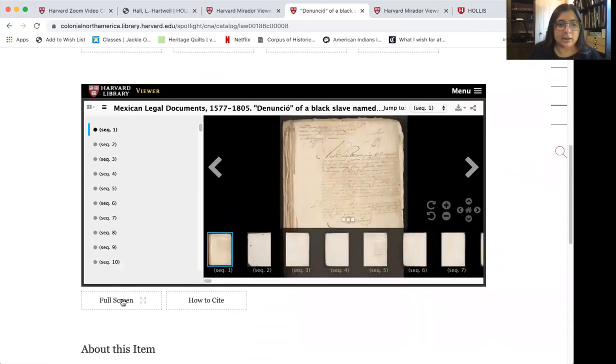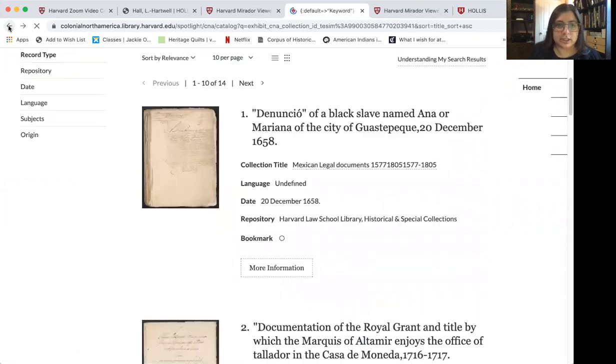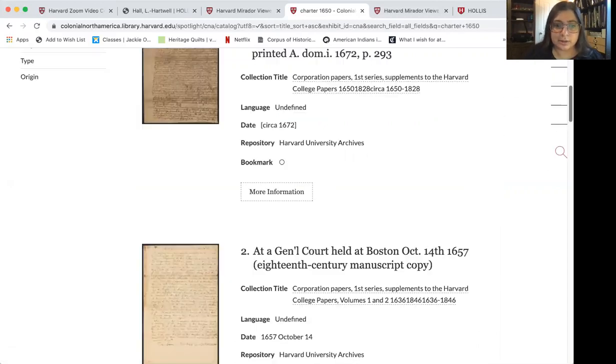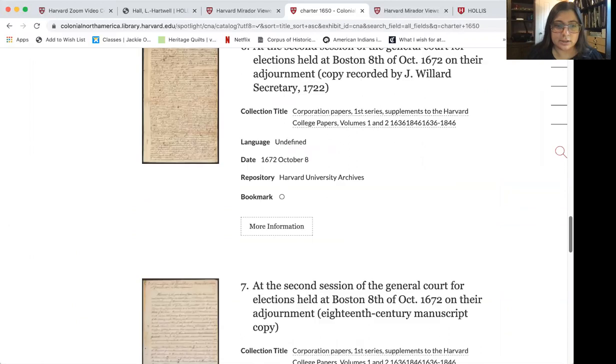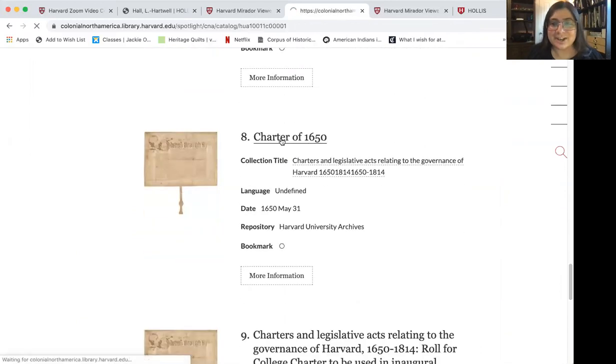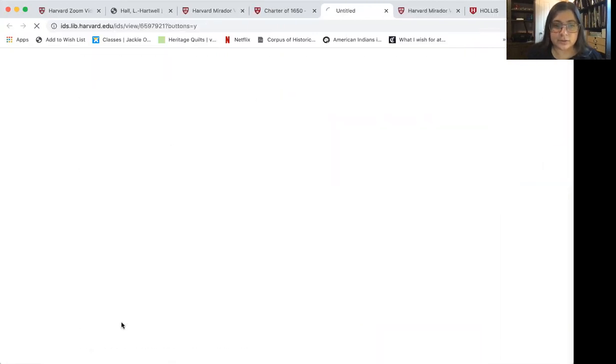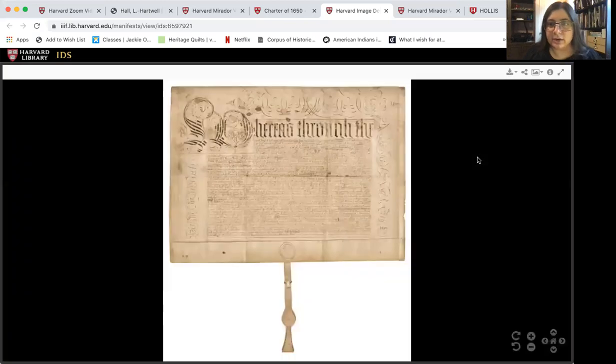And the same thing, you can click on full screen and read through this, zoom in as you need to. There are lots of really neat things in Colonial North America. I'll show you one. So let's look at the Charter of 1650. So let's look for Harvard's charter. There it is, the Charter of 1650. So this is Harvard's charter. And let's full screen it. So this outlines the various, the president's office, the faculty, how Harvard is going to be set up.